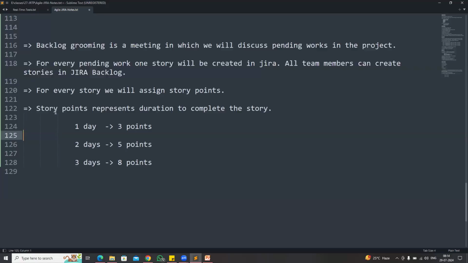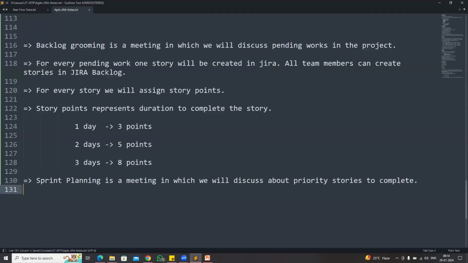Once the story is created, all the stories we are creating in the Jira will go to the backlog. Backlog is nothing but pending. Every week, backlog grooming meetings will happen in the project to discuss the pending items in the project. Once the backlog grooming meeting is completed, one more meeting will be conducted in the project.